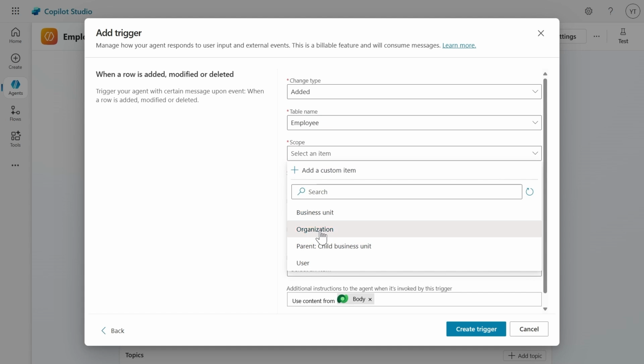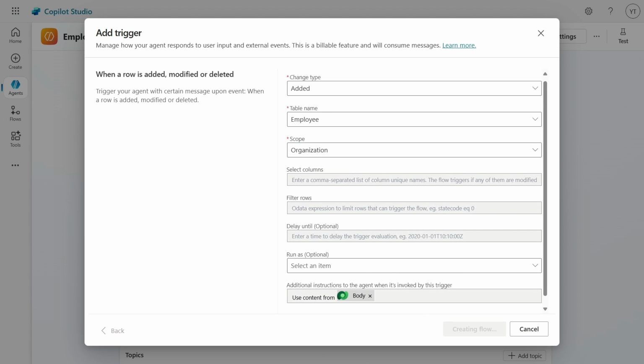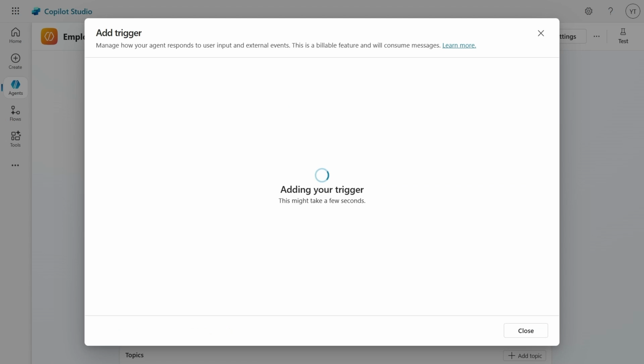So we'll change type, we'll parameter change type as added. Title name is employee, scope is for the full organization, and we can use content from the Dataverse as the instruction. But this way you can also modify it from the row modify, delete it. If, for example, someone is changing department, we can also trigger some mails and so on. And after we are satisfied with our trigger, we can add our trigger. It could take a few seconds to be added.